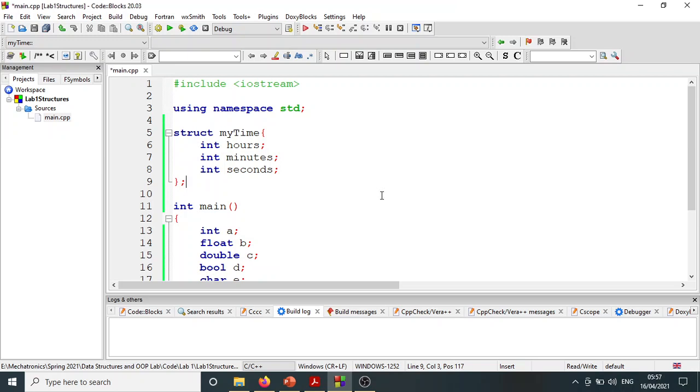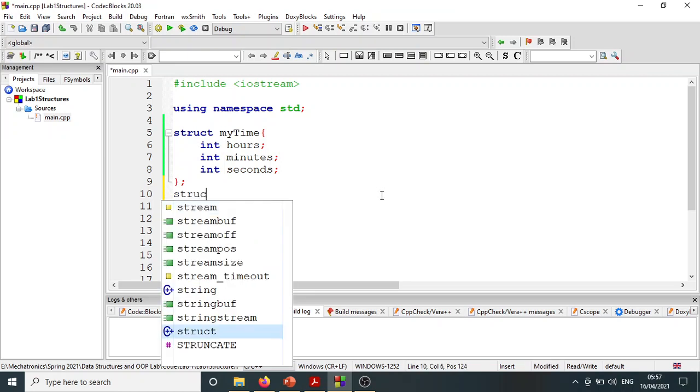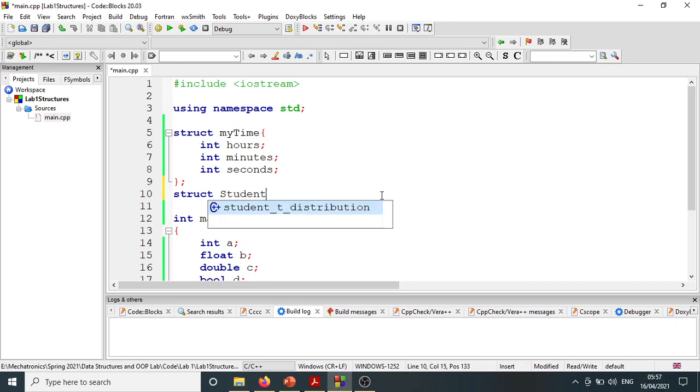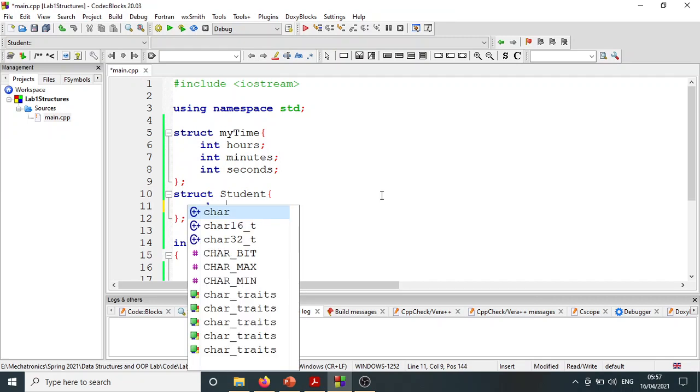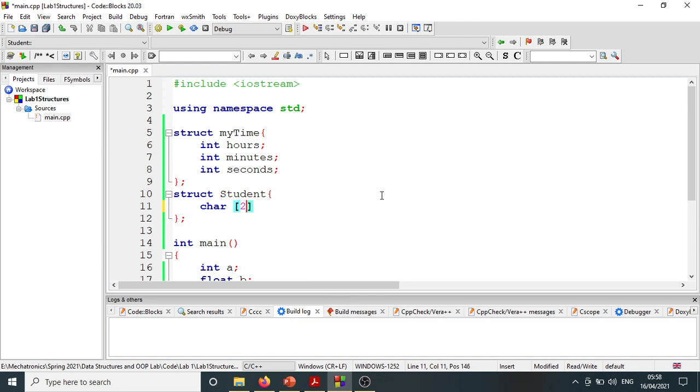We can have structures which have multiple or different types of variables. For example, we can have a structure student, and a student can have different data members of different types. For example, a student can have a character array for a name. The name of the student can be a character array. For example, the height of the student can be a double value, double height, or float height.